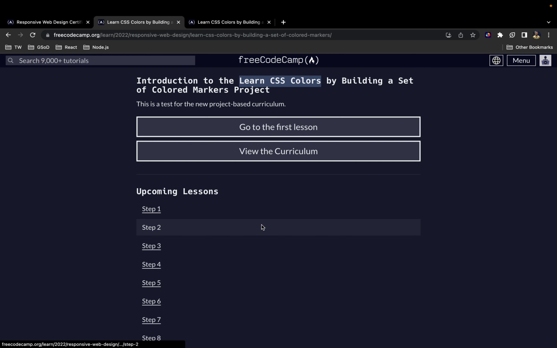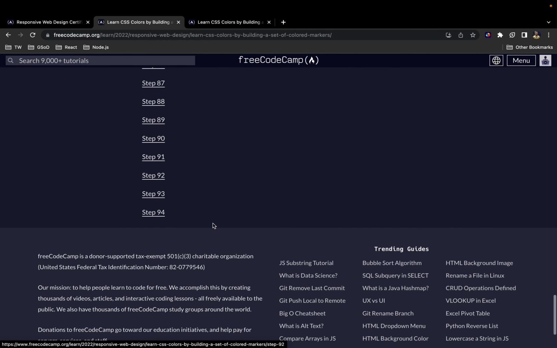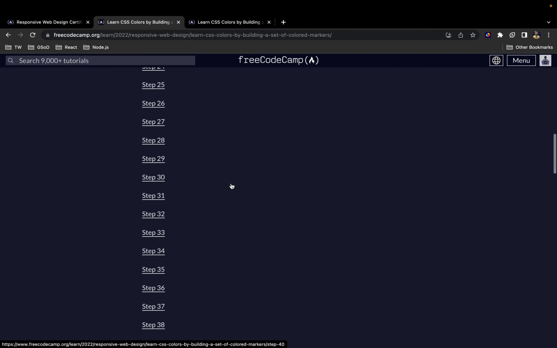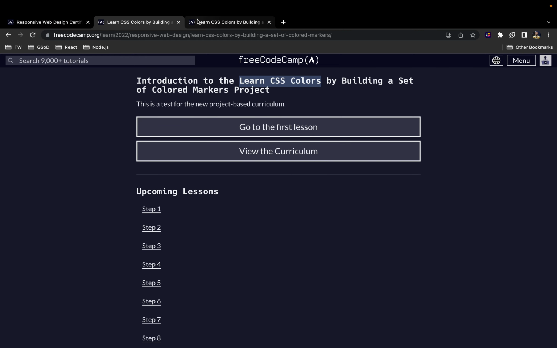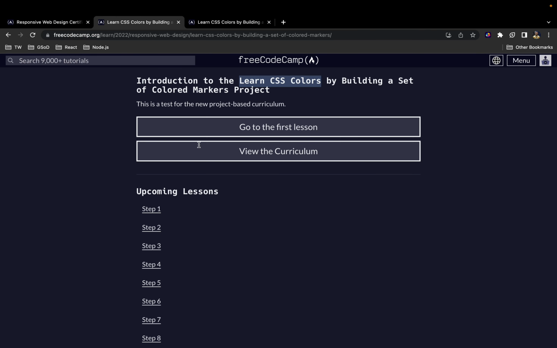All right, so in this one we have about 94 steps that we are going to be going through, and at the end of these 94 steps, this is what we are going to build. By building this, we are going to be learning more about CSS. We are going to get in depth, and we'll also be learning more about using colors in CSS. All right, so enough talking, let's get started straight away with step one.